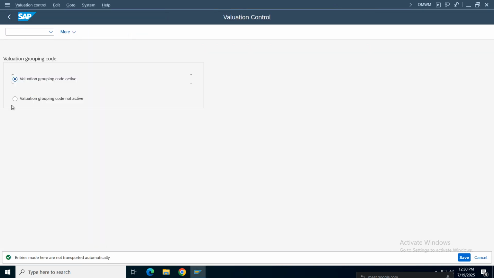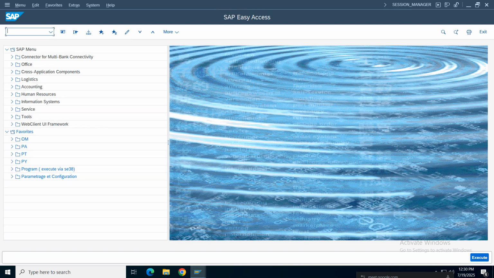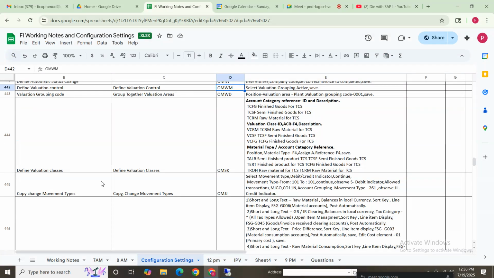OMWM, so valuation grouping code active. When I mentioned valuation area, that is nothing but plant, so you're grouping your plants. If you are grouping two to three or four plants together, though it is called valuation grouping code active, you are activating the plant groups, I can say that. It is already activated by default at the valuation grouping level.